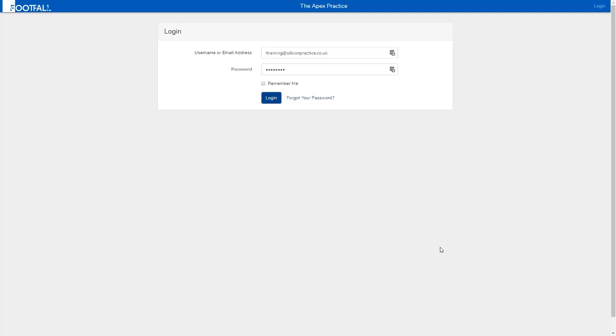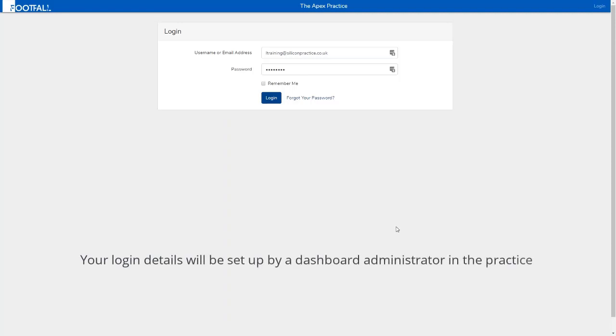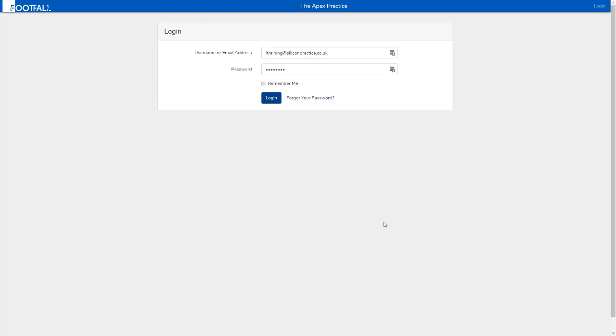In order to access your dashboard, you'll need some login details, and these will be set up by one of the dashboard administrators in your practice. You'll be able to log in using either your username or NHS email address. You can see you're also able to reset your own password from here. You just need to select the forgotten password link to receive an email to reset your password.